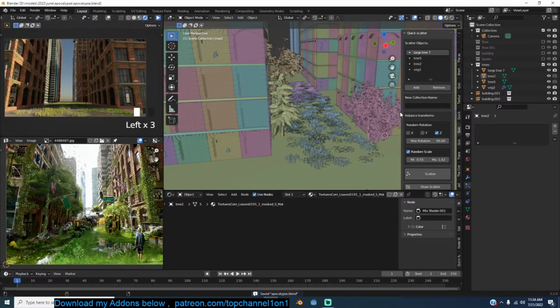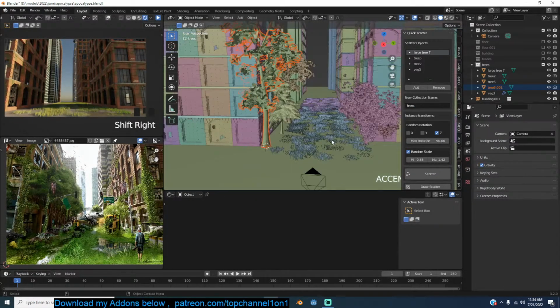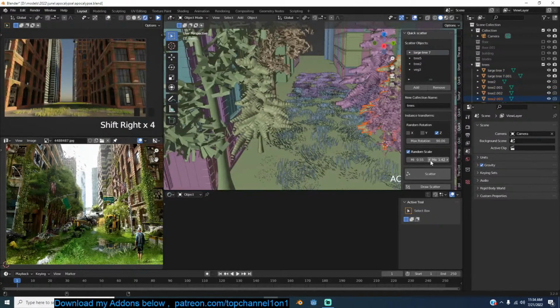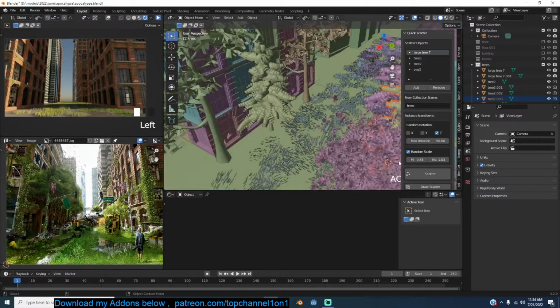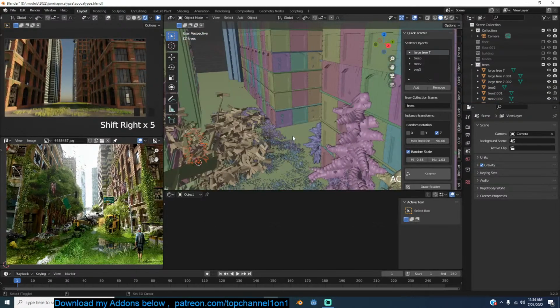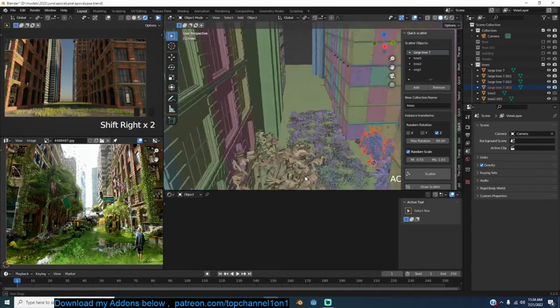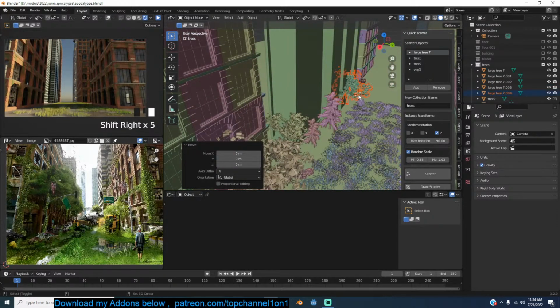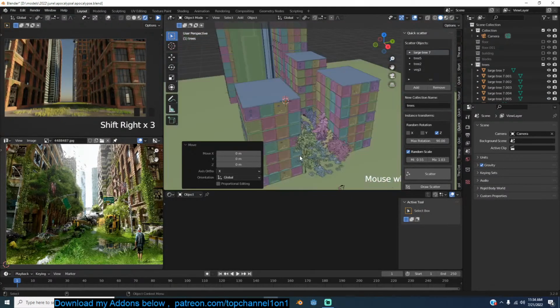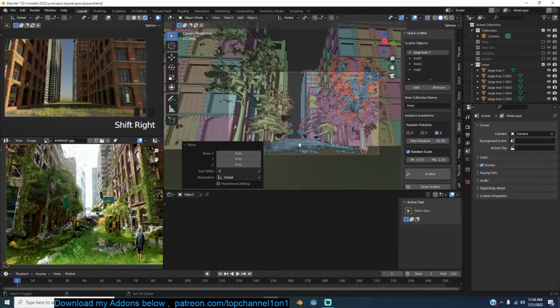Okay, let's start. And I want to scatter these in the trees collection. Okay, I don't want them to be too tall. Let's see now.